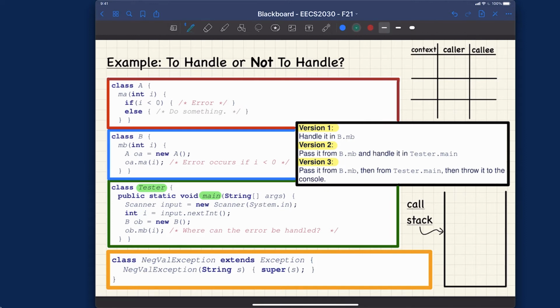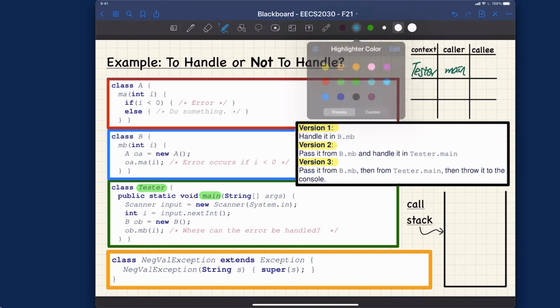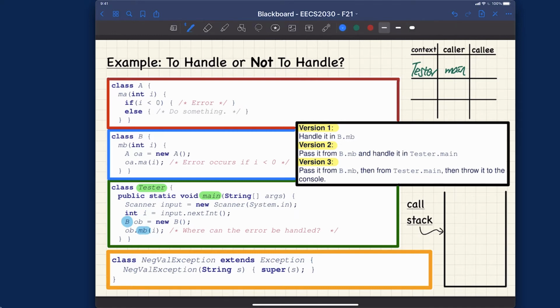So the context is going to be tester, and the caller will be the main method. And what method are we calling? That one is over here. It's going to be an object of type B, and we're calling the method mb, right? So the callee is b.mb. Then I'll fill in the call stack in just a moment.